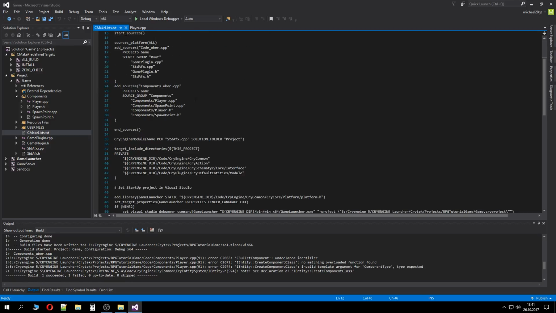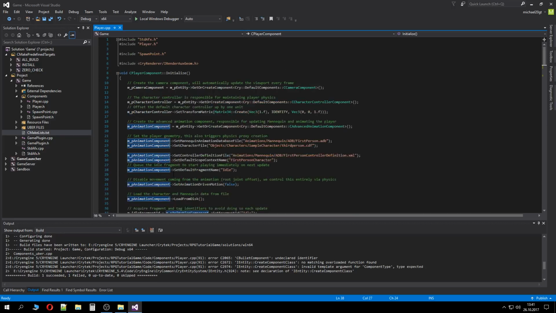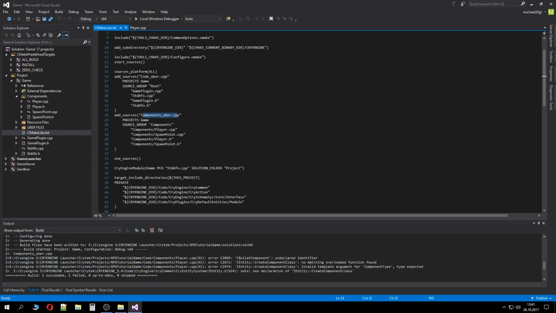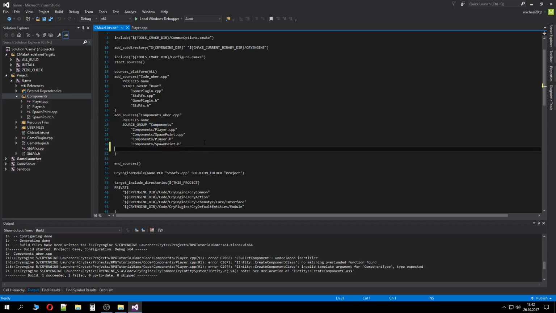So for now, CMake list is okay. We wanna open up CMake list as I said. We got the components Uber file, and we wanna create more folders like this, because it says components, but everything is just in one bag over here, so it can be quite annoying later when we have more files. So let's create a source group and call it player. Player components. Or okay, let's just leave it player. Naming is the hardest part of programming.